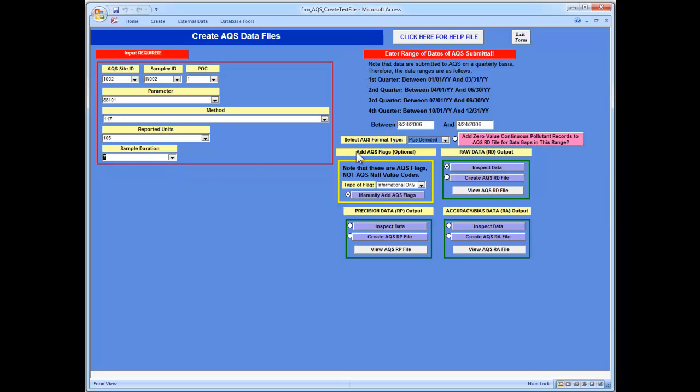So we want to look at just the data on the 24th and assign an AQS flag. This is only optional. And you can see that there are three kinds of flags that you can add. Informational, where you're telling EPA something like high winds or high pollen counts. A quality assurance flag or request exclusion flag. So we're going to add an informational flag and then click on manually add AQS flags.